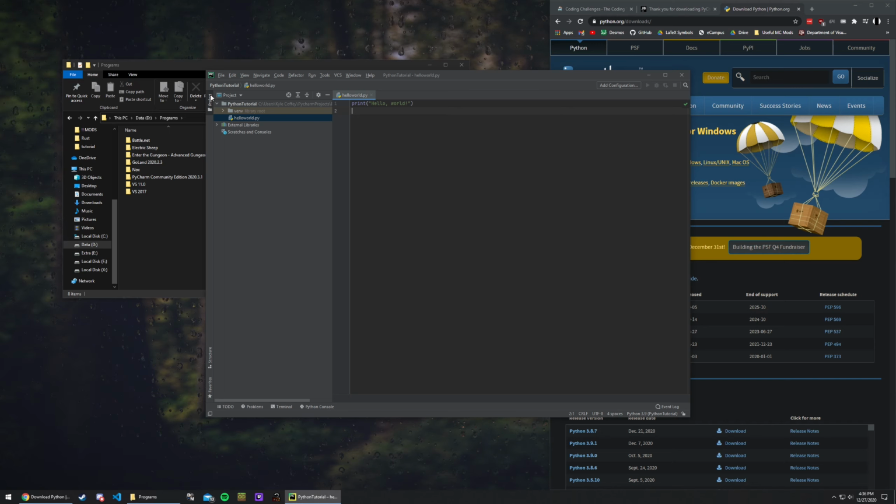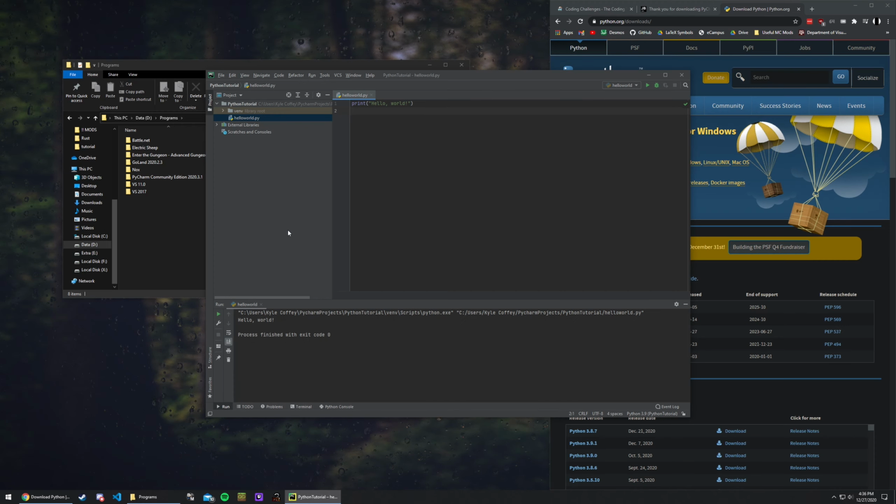Right-click on the file name over on the left-hand side, and click the Run menu option, this one. You can see in the window that just popped up some gobbledygook about files, then hello world, and then process finished with exit code 0. That first part is irrelevant to us right now, and the last part means that the program ran successfully.